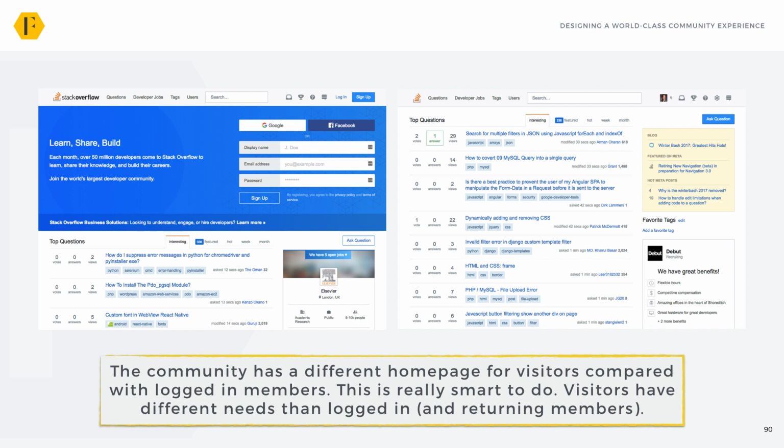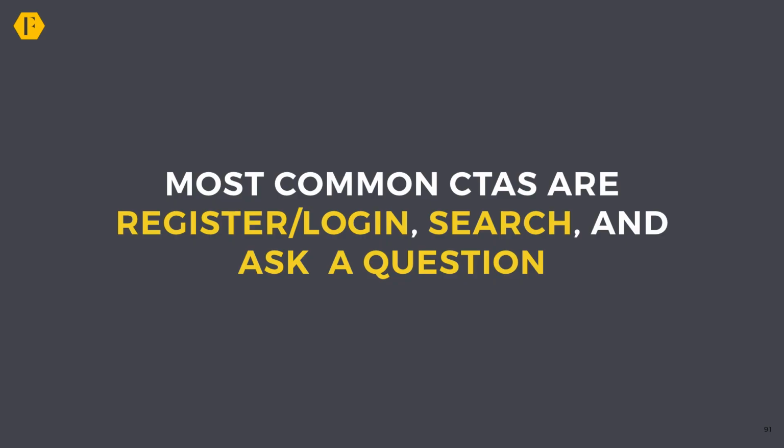If you are logged in, you get the right-hand side. So it's a different experience based upon what we know about you at the moment. And this goes back into the calls to action we use as well. The most common calls to action at the moment are asking people to register or log in, search for information, or ask a question. So we want to be thinking about how we position these things within a community.